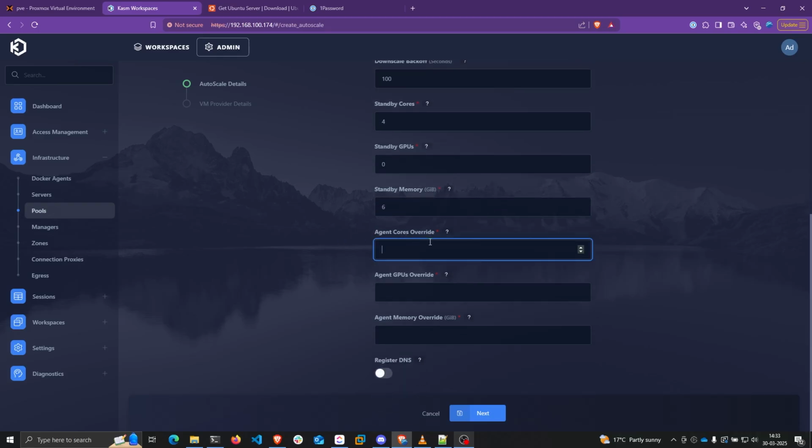Agent cores override is where you can actually override the cores of the provisioned VM. So if you set this to like 2 cores, then Kasm will only see the 2 cores out of the 4 available cores. You can also over provision it, for example, and set this to 6 cores. And when you set this to 6 cores, Kasm will assume that your new agent has 6 cores, even though in reality it only has 4 cores. Ideally, you can set it in such a way that it matches your standby cores. So I'll set it to 4, GPUs to 0, and memory to 6.